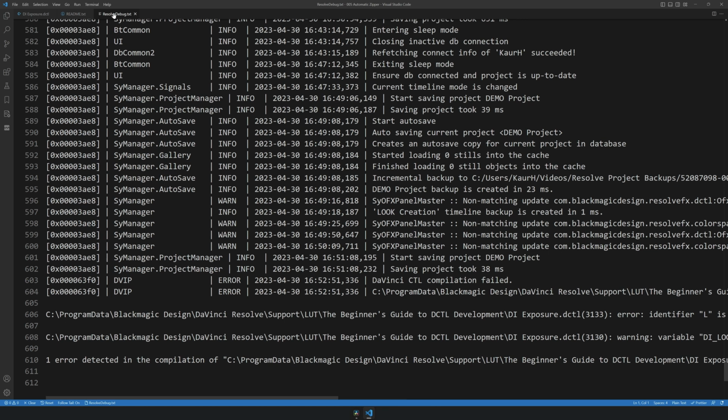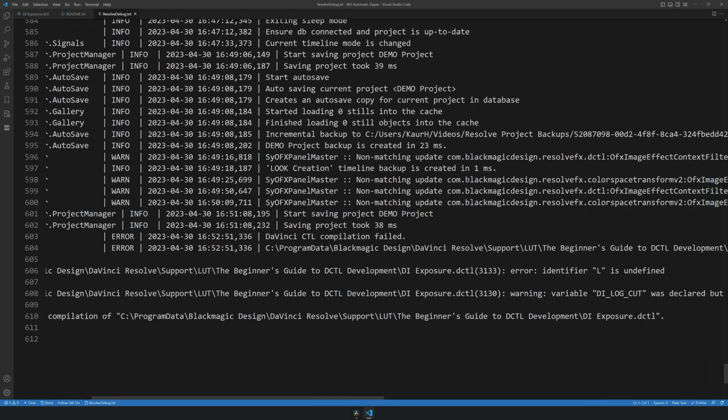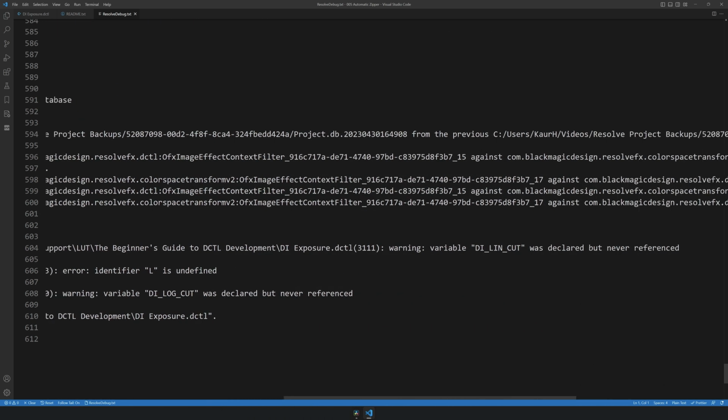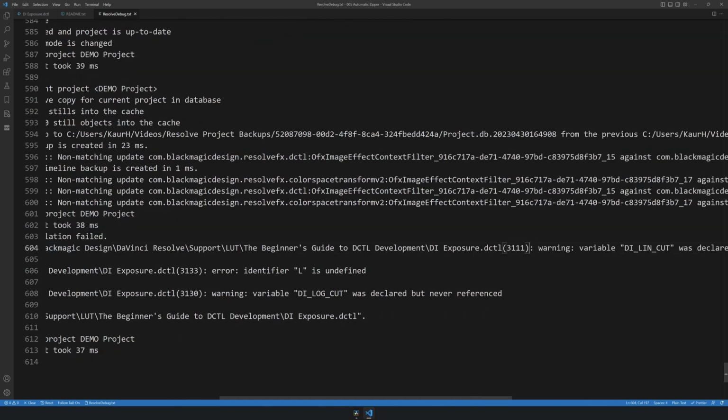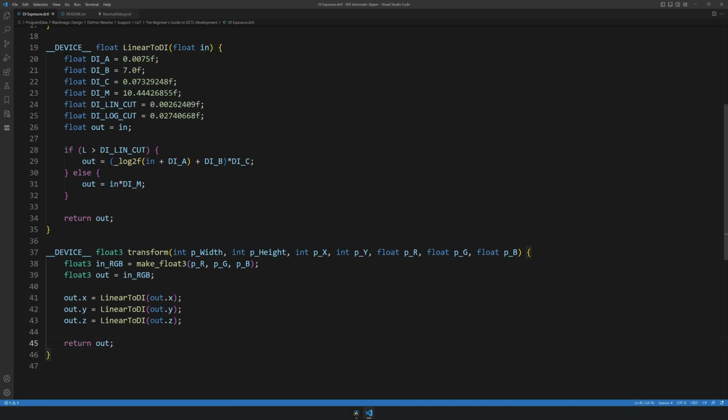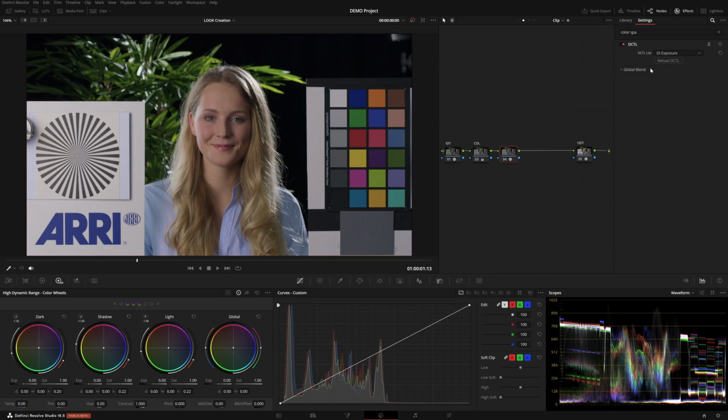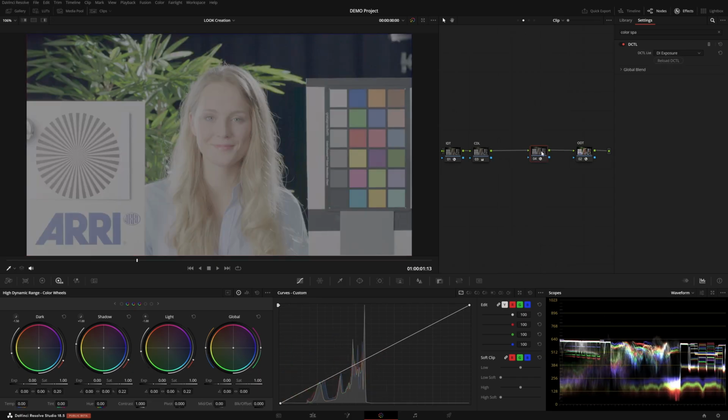Let's head over to the Resolve debug. And what do we have? DI log cut was declared. That's a warning, but error: identifier L is undefined. So where do we have this L? There we go, in the if statement. Hopefully some of you already caught this. Replace it with in. Hit save, and now it does something.